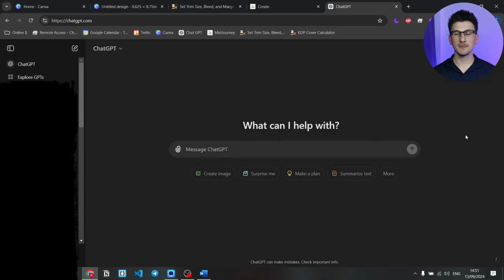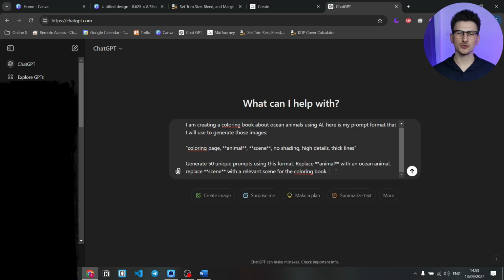We can use ChatGPT in order to generate all the prompts we need for Midjourney in order to generate the images. This is the prompt I would normally write in order to achieve this. I am creating a coloring book about ocean animals using AI. Here's my prompt format that I'll use to generate those images. I give it my prompt format. As you can see, I put animal and scene in asterisks. Generate 50 unique prompts using this format. Replace animal with an ocean animal. Replace scene with relevant scene for the coloring book. Okay, let's see what it produces.